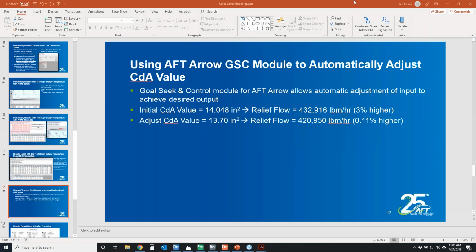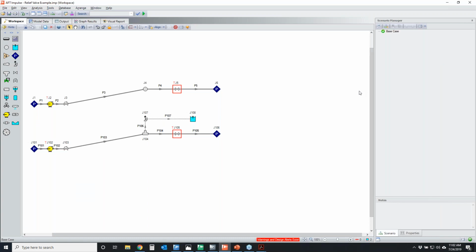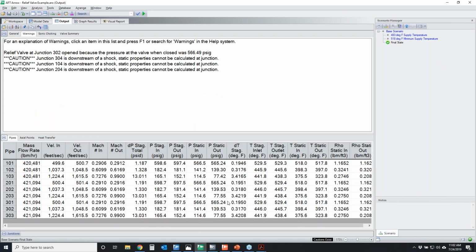So when you're dealing with AFT Arrow, it's a lot more complicated. There's compressible flow effects that you have to pay attention to. Also, you have to see if you're condensing, and that can cause some other issues. So that's relief valve modeling in AFT Arrow.